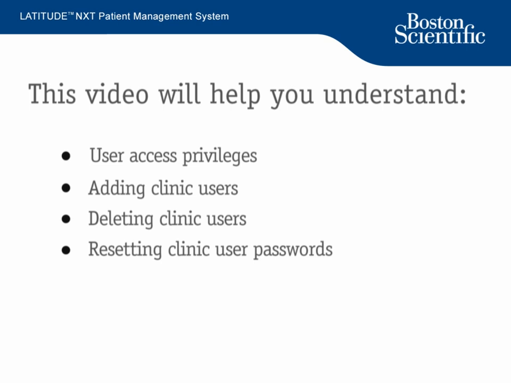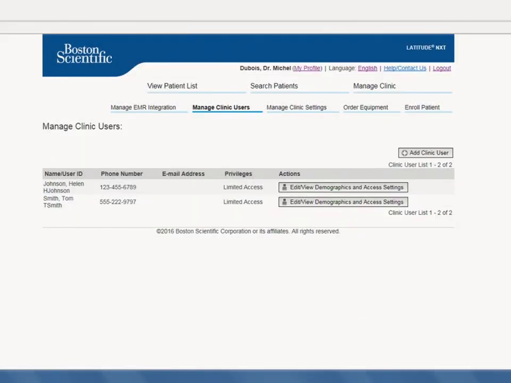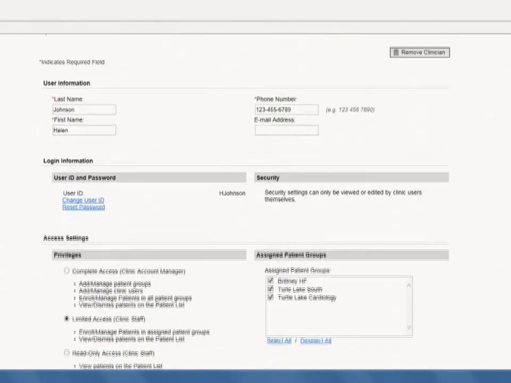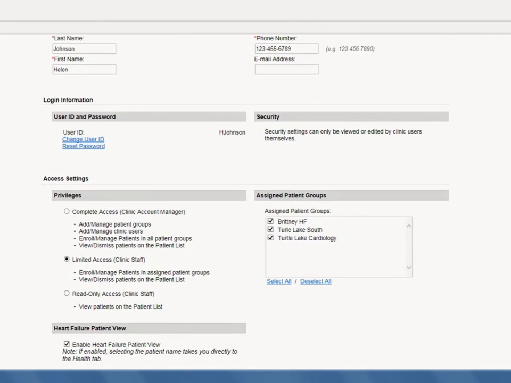Finally, we'll demonstrate how to reset clinic user passwords. In the event that a user forgets his or her password, CAMs have the ability to reset any clinic user's password. To reset a password, click Edit View Demographics and Access Settings next to the user whose password you need to reset. Scroll down to the User ID and Password section and click Reset Password.